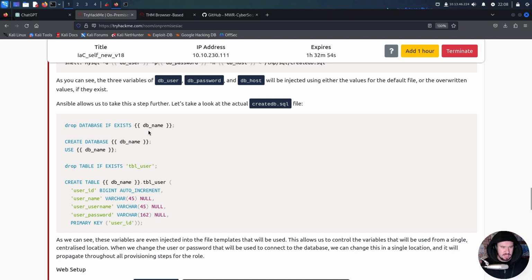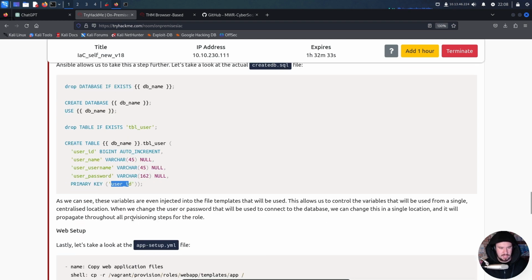Drop database if exists. So it deletes the database if it exists, so it starts over. Creates a database, uses that database. Drop table user if it exists, so it's starting over from scratch. And we're going to create a new table with a few fields: a user ID field, a name field, a username field, a user password field, and then of course our primary key, so we can connect to other tables if needed.